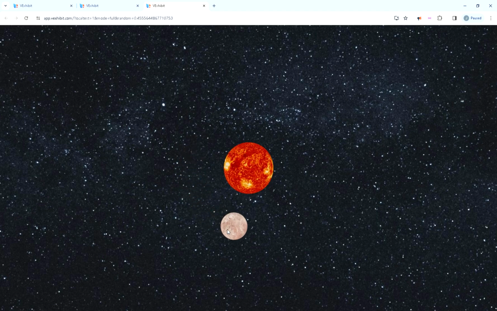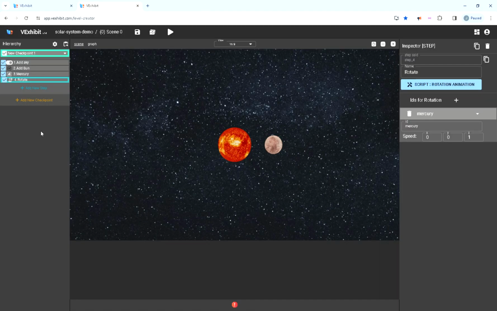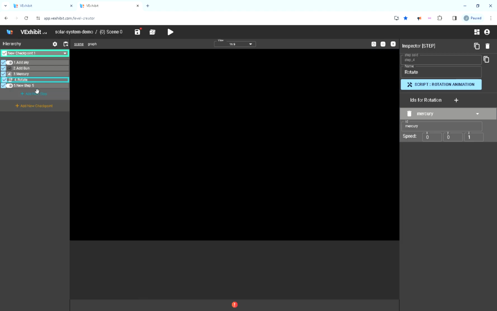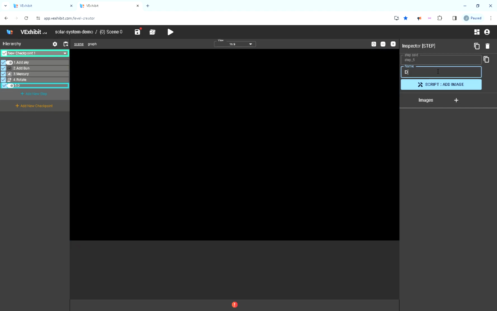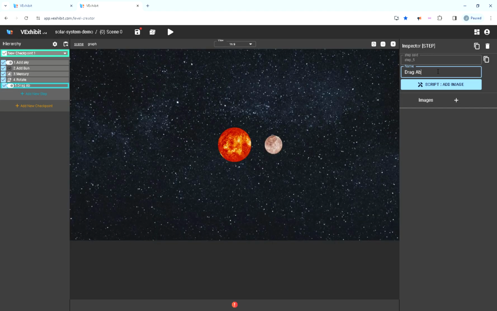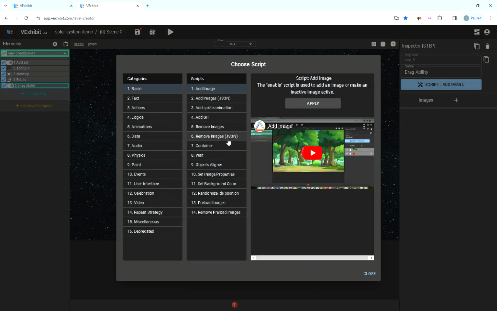Okay, so now it is not draggable, right? Let's add the drag ability. So next step, drag ability. Okay, and is drag ability an animation? No, it's an action. Action and drag, rotate and drag.